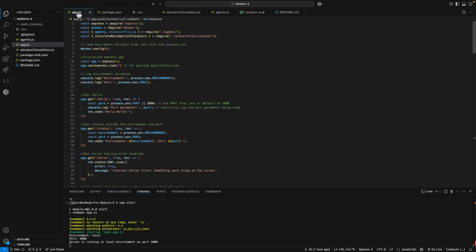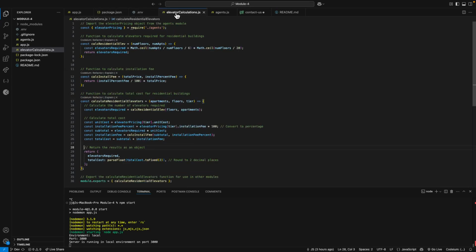If we look at the app.js, we first imported important libraries like dotenv and also the Express library. Here we initiated the Express app. We also imported important data like the elevator calculation here. We have all the logic for the calculation, and we exported that for our code.